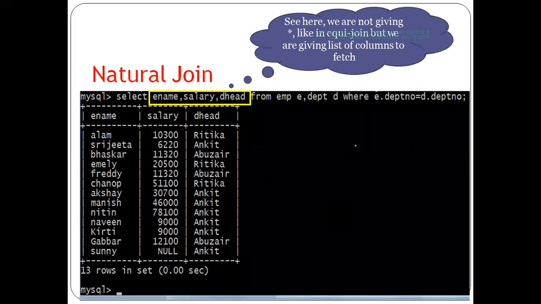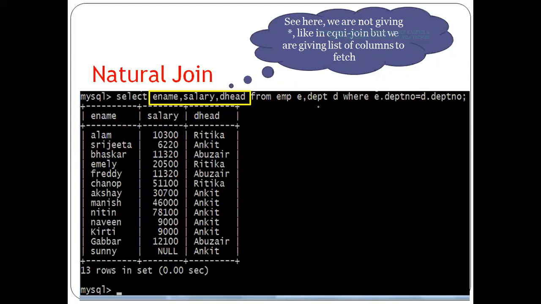See here, equijoin, both the tables I am using. Select ename, salary, D head. Here ename is from the previous table, salary is from the previous table, the employee table, and D head is from the second table, that is the department table. From employee, which has the alias name E, and department, with the alias name D, where E dot department equal D dot department number.